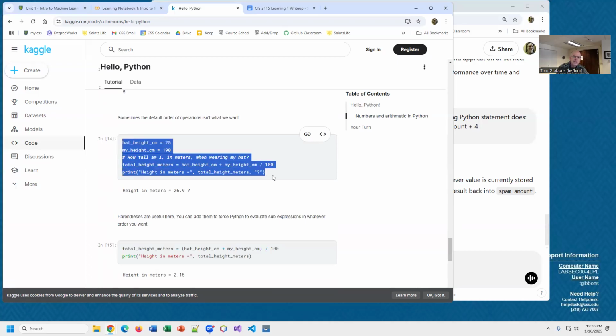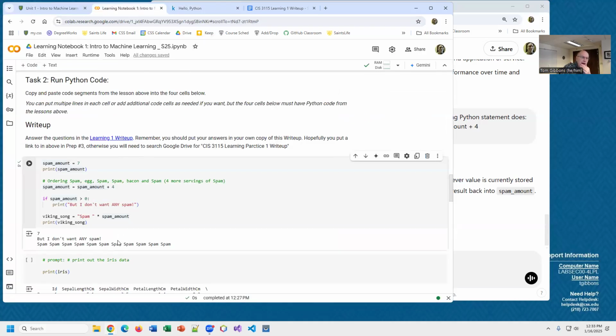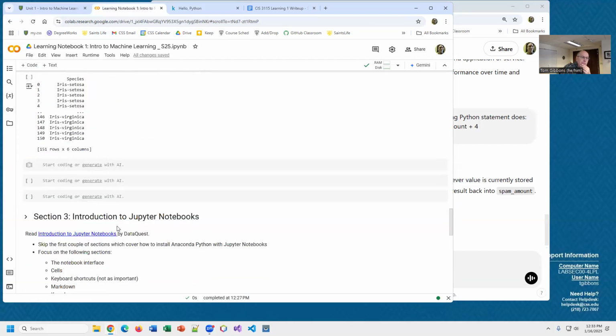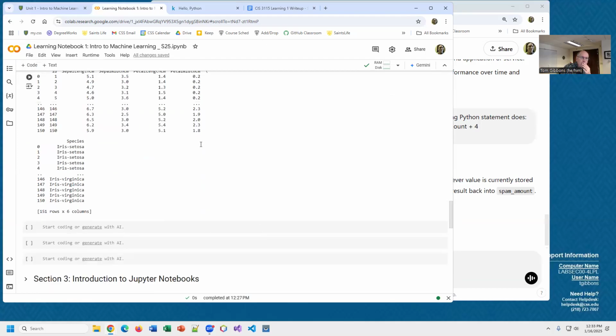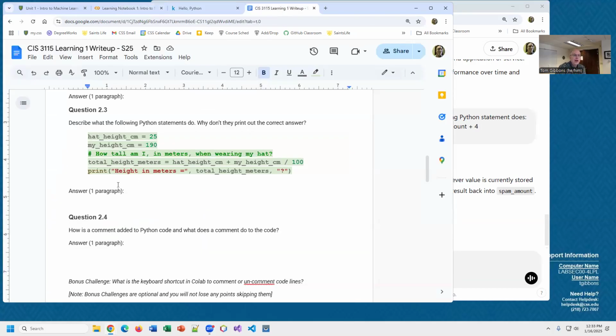Sometimes the order of operations isn't what you want. So we have this calculation, height in meters equals height in centimeters. In our write-up, we're saying, describe what the following Python statements do. Why don't they print out the correct answer?